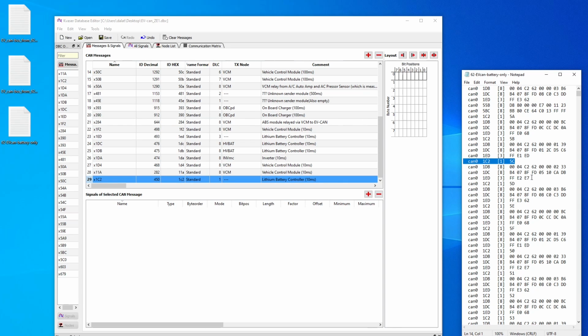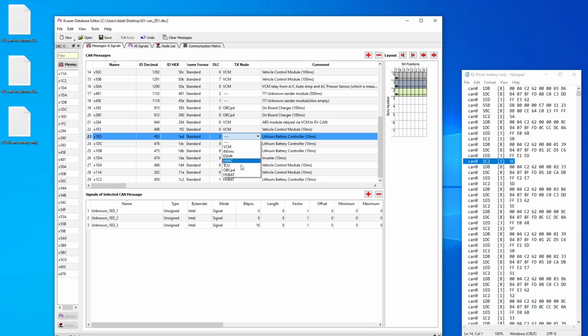Oh no, it is 10 milliseconds. Yeah, let's go with 10 milliseconds. It's not 100% confirmed, but I'm pretty confident. Oh, I forgot to set this field also. These are the official names that Nissan uses in the documentation. So HVBAT is the lithium battery controller. I'm just gonna go ahead and add that also for the one I forgot.